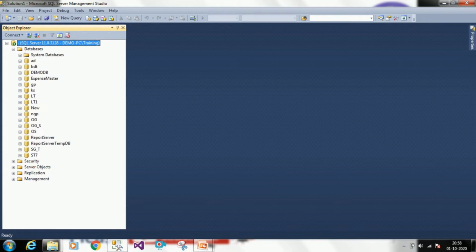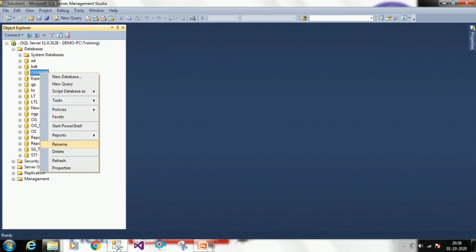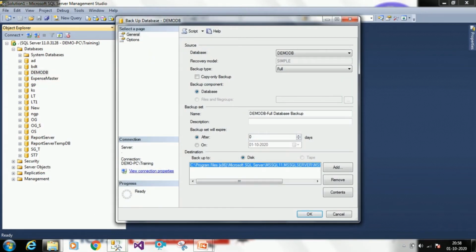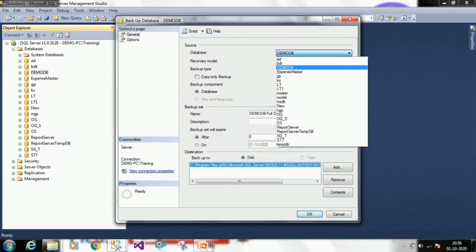First we'll see in design mode how to take a database backup. Suppose you want to take a database backup, first right click on the database. I'm going to take a demo DB database backup. Right click on the database, click on Tasks, click on Backup. Here, under source, it will ask which database you want to back up. I want to take demo DB.